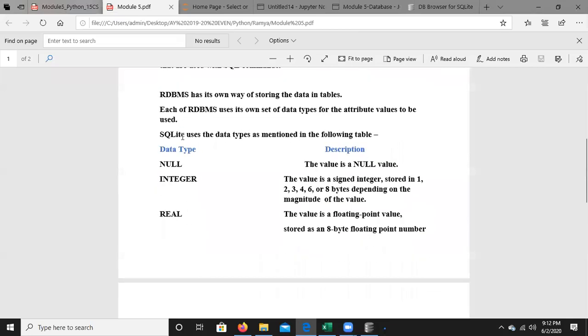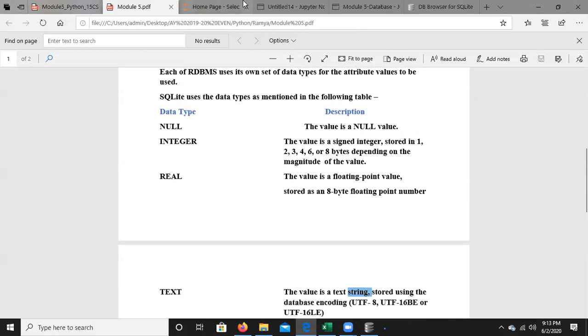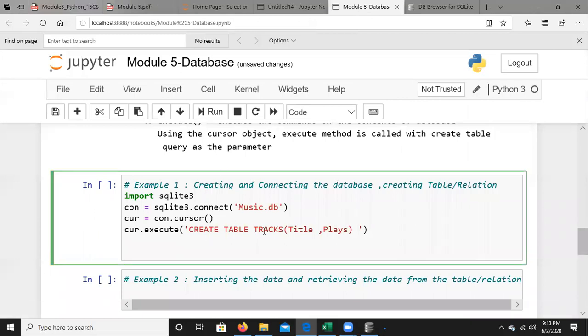RDBMS has its own way of storing the data in the tables. Each relational database management system uses its own set of data types for the attribute values. SQLite uses the data types as mentioned in the table. Null means the value is a null value. Integer, the value is a signed integer. Whenever you specify the data type integer, the value is of integer type. Whenever you specify real, it is a floating point, that is a decimal number. Whenever you give text, the value is a string. So we'll be using these data types while creating a table.